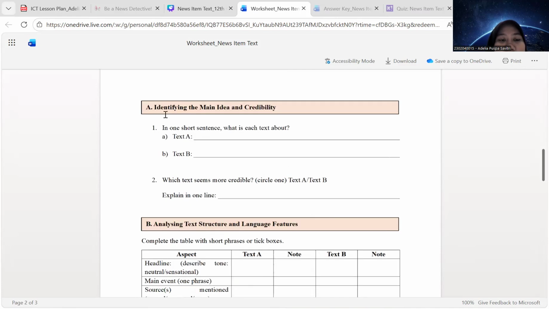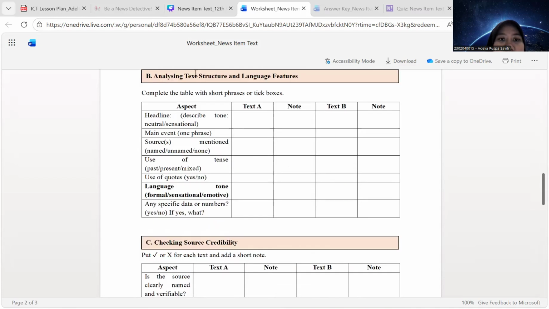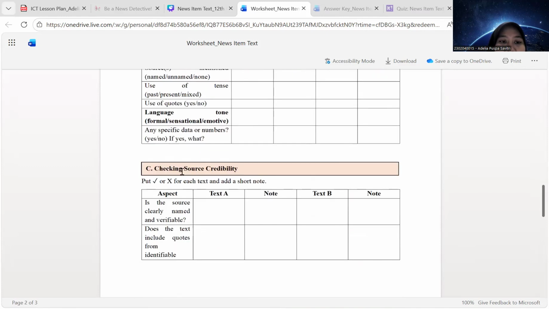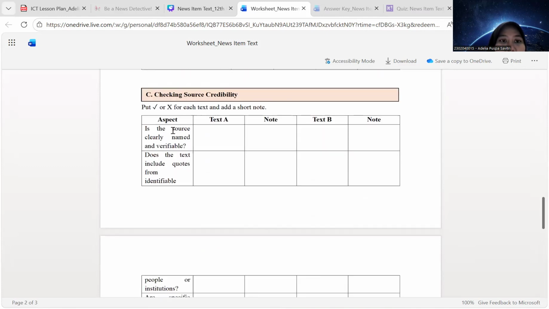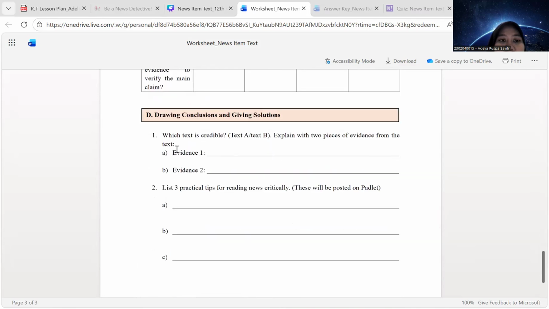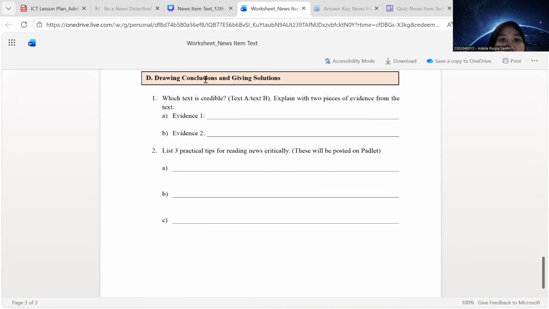The first part is part A, identifying the main idea and credibility. So the students are asked to identify the main idea and credibility of 2 news item texts. And then part B, they need to analyze the text structure and also language features. And then part C, or the third part, they need to check source credibility by using this fact check guide. And for the last one, this is drawing conclusions and also giving solutions.